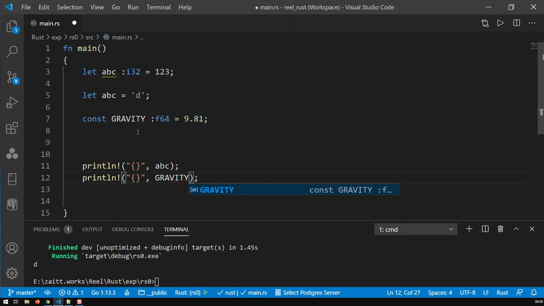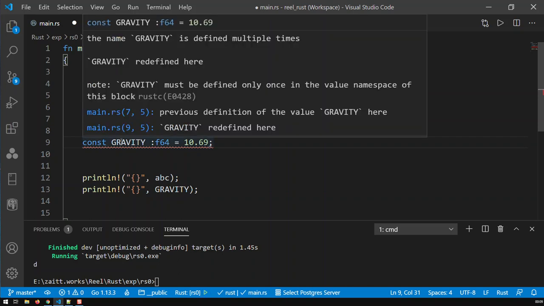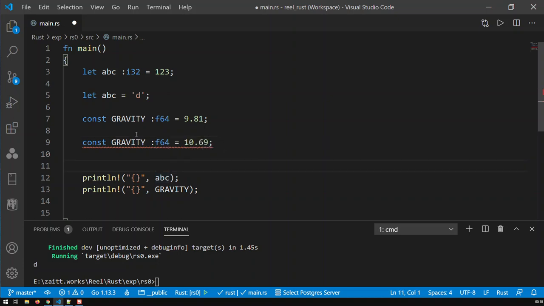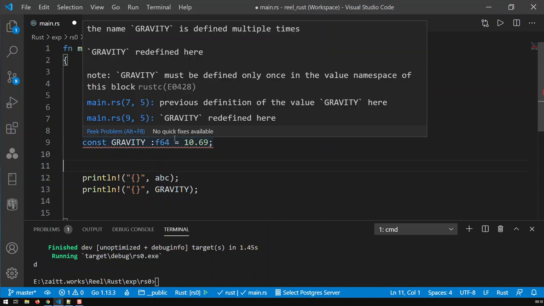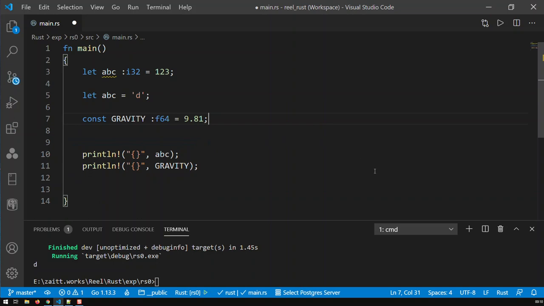Okay. Now, if I copy that and try to shadow it just the way I did with the ABC and give it a different value, that will not work because the compiler is going to complain that gravity can only be defined once. So there's no way I can change that constant except here, obviously. But there's no way I can shadow this constant the way I can shadow a variable. That's why if you need constants, which you definitely do not change, then use const instead of immutable variables. And these are the two things I wanted to say about that.